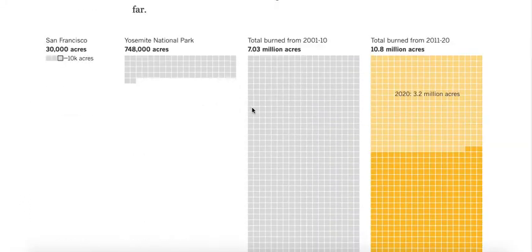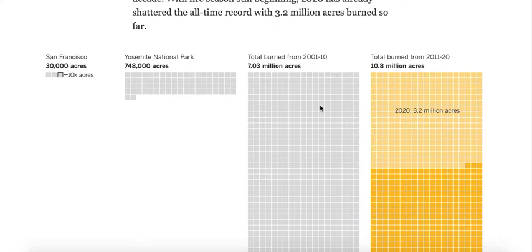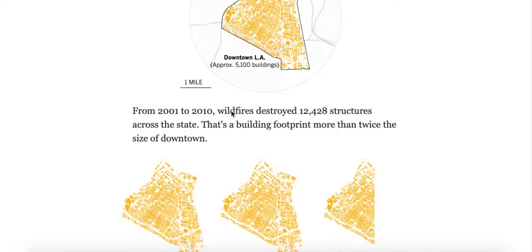So interestingly, here's something from the New York Times. From 2001 to 2010, so in that grouping of years, we burned 7 million acres. But from 2011 to 2020, we have burned 10 million acres. And since 2020 has started, we've burned 3.2 million. So in just half of a year at the making of this video, we have burned almost half of what we did in 10 years, two decades ago. So the fires in California are increasing almost exponentially.